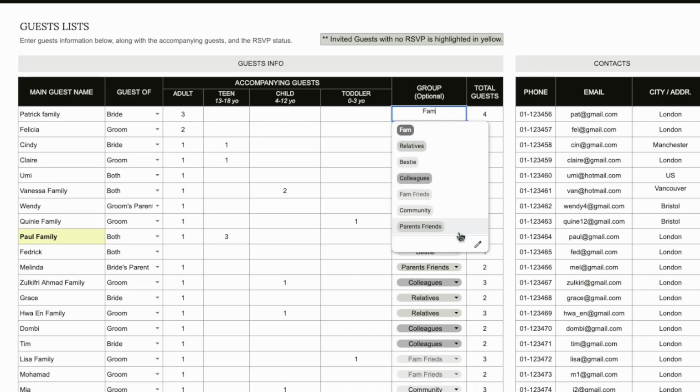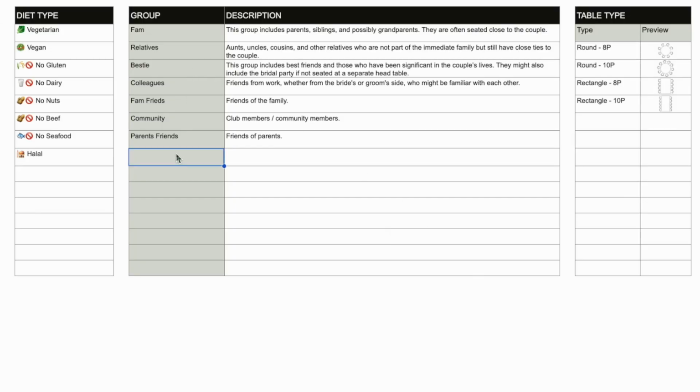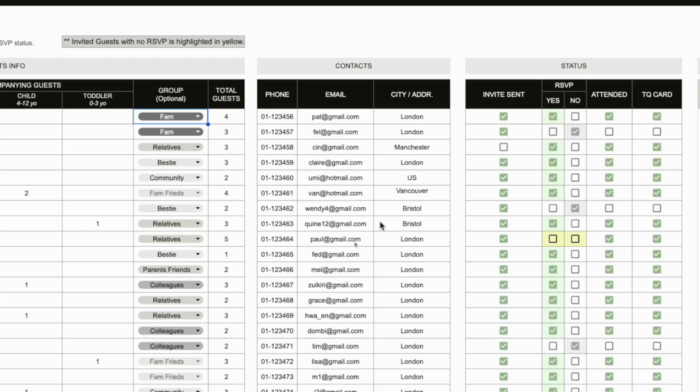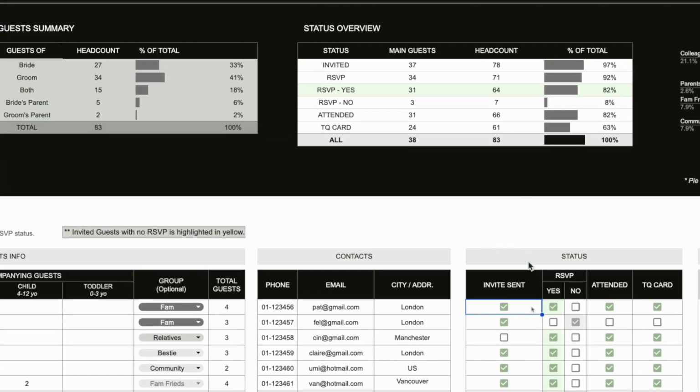This group are predefined. You can always edit them by going to the settings tab and add the values here. Then you can move on to add the contact information for your guests. And once you've decided that you want to send an invite for the guests, tick it here in the checkbox. This will auto-calculate and display in your status overview chart as soon as you tick.